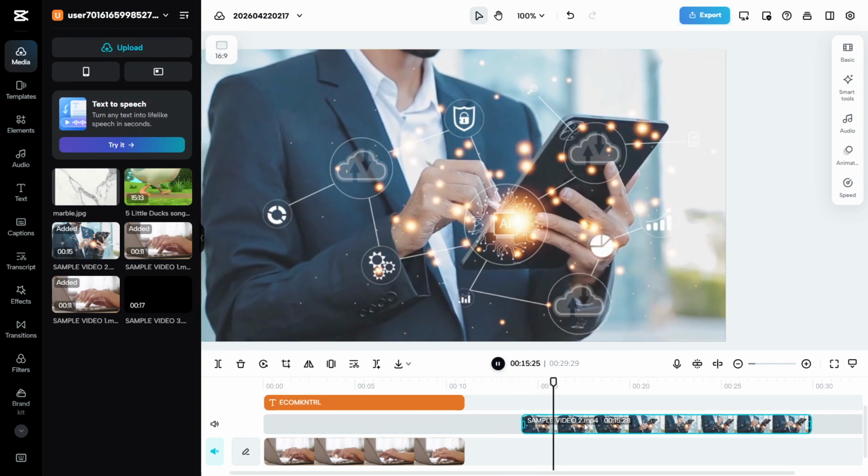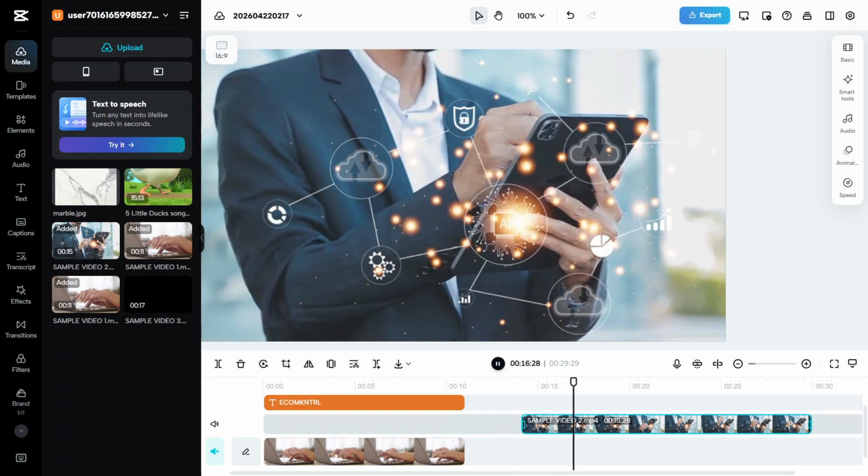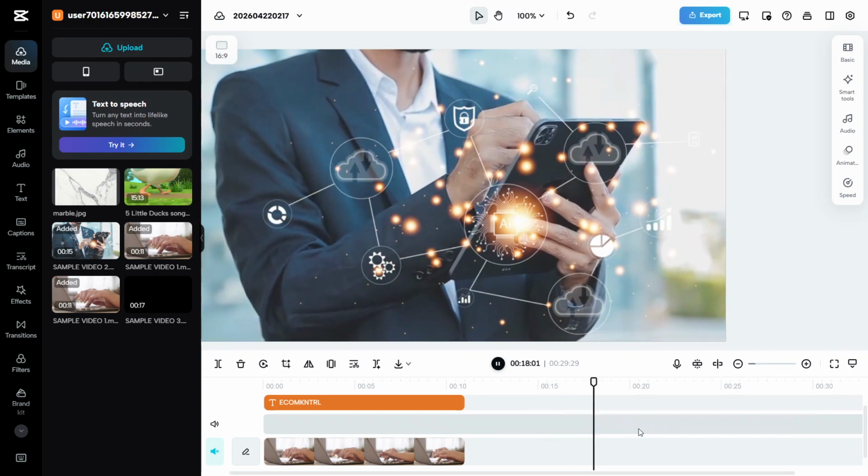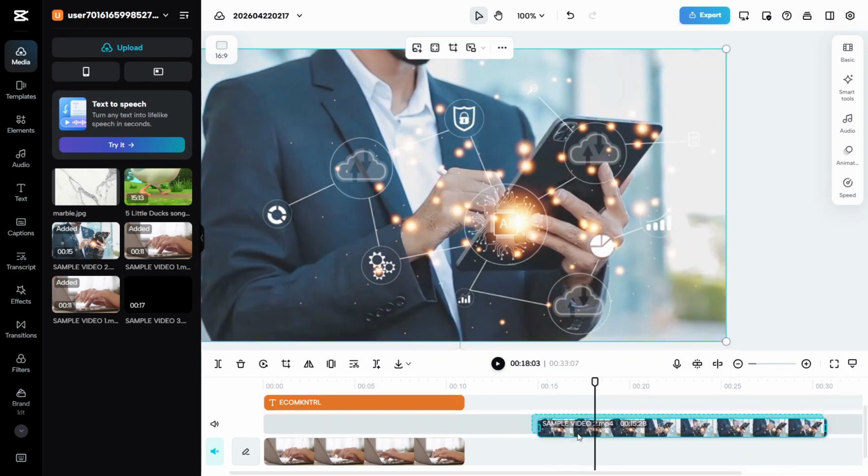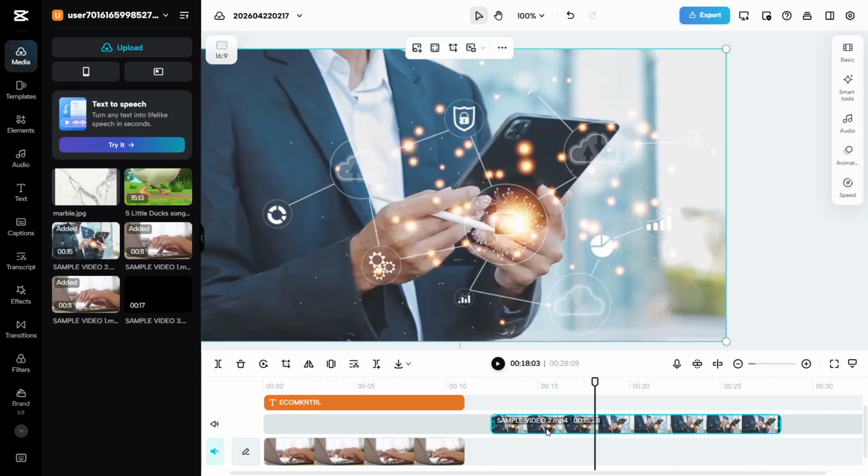You can adjust the length of this blank pause simply by dragging the clips farther apart to make the gap longer or closer together to shorten it. And that's it. You've successfully added a blank screen in CapCut just by creating an empty space between your clips on the timeline.